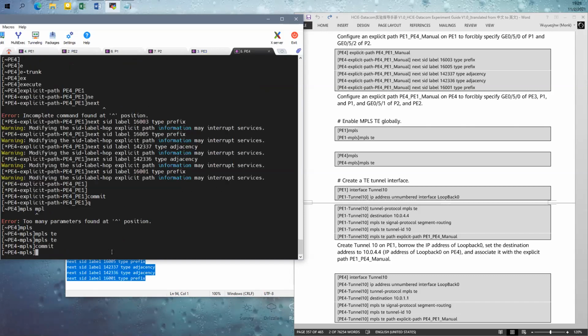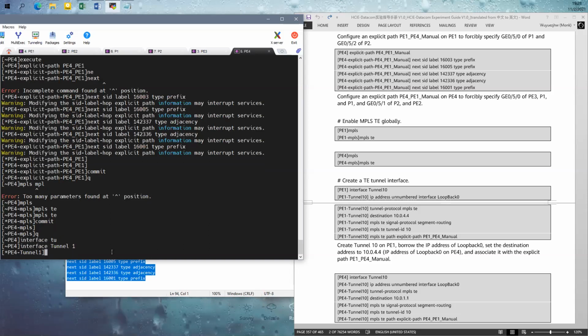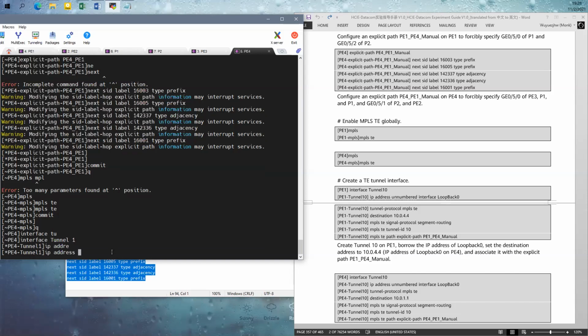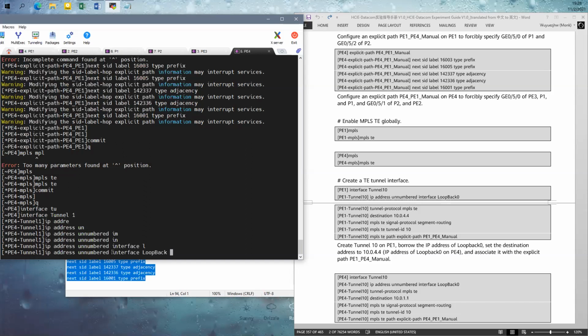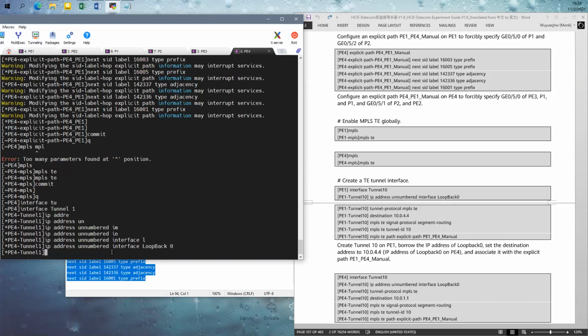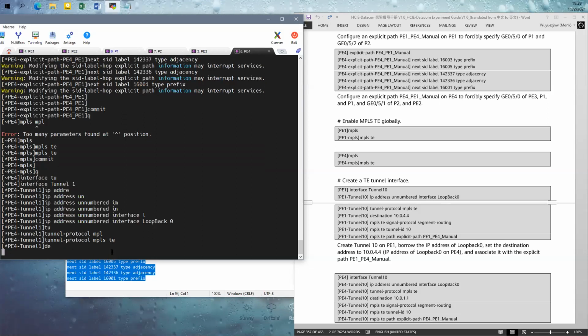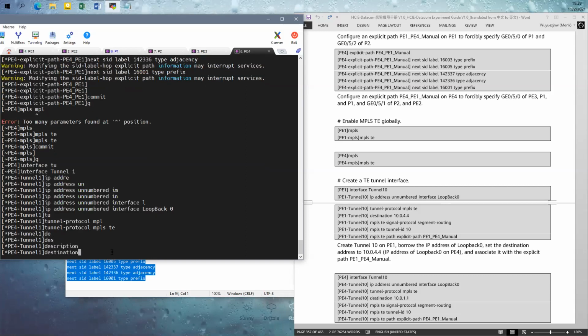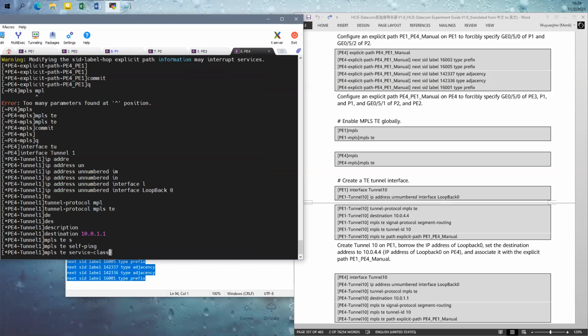So in P4 doing the same thing. Tunnel 1, IP address unnumbered. We borrow the IP address from loopback 0. And the tunnel protocol is MPLS TE. And the destination 10.0.1.1. And the MPLS TE signaling. Oh, no.